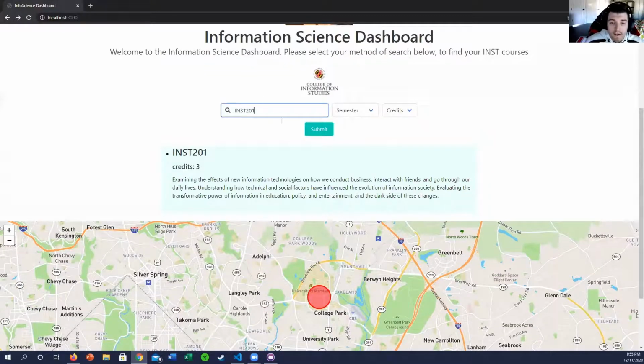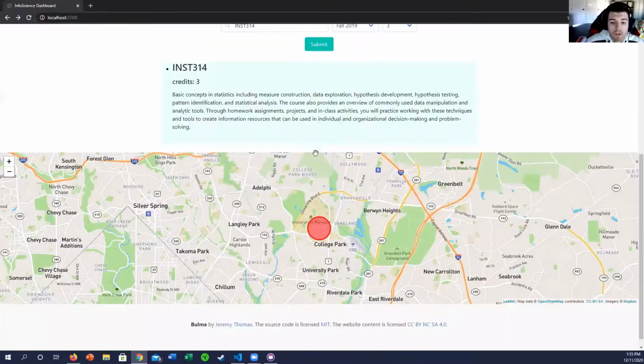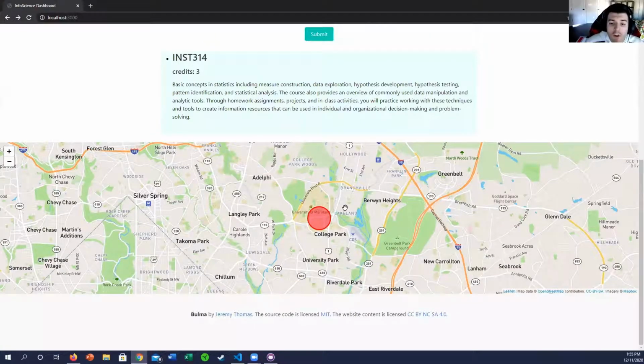So this is our search by class name, with number, semester, and the amount of credits. And you could always do them all at the same time. So if you want to search for an INST 314 course for this semester and 3 credits, you'll retrieve that information. If we move a little bit down, we'll have our Leaflet integration.